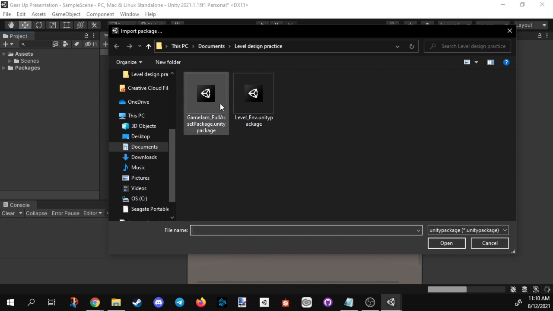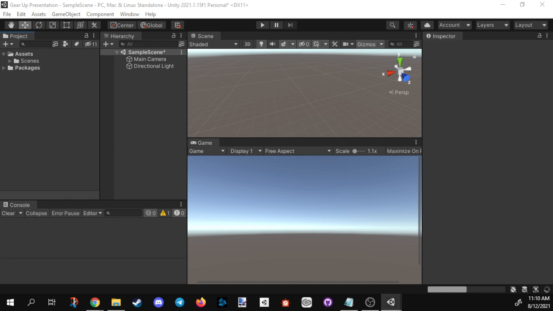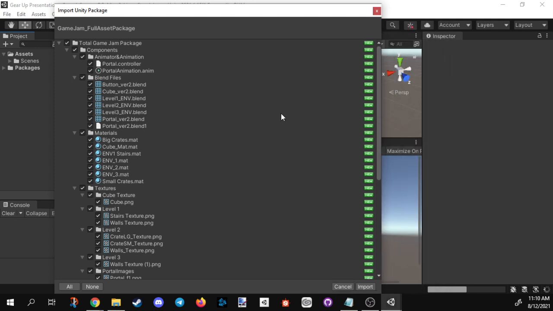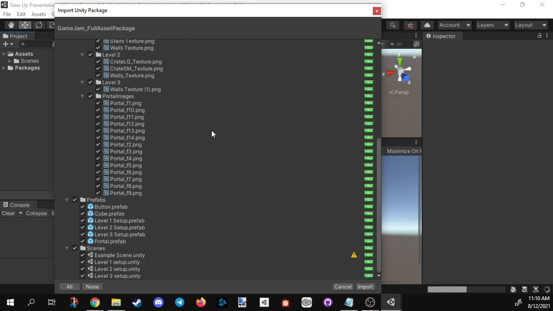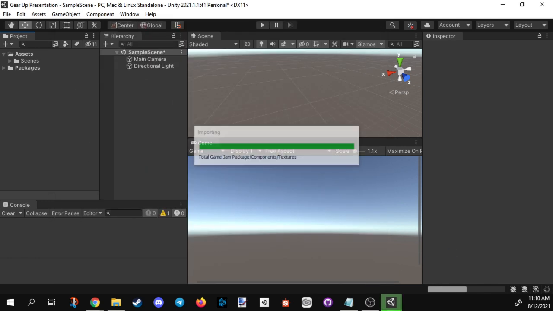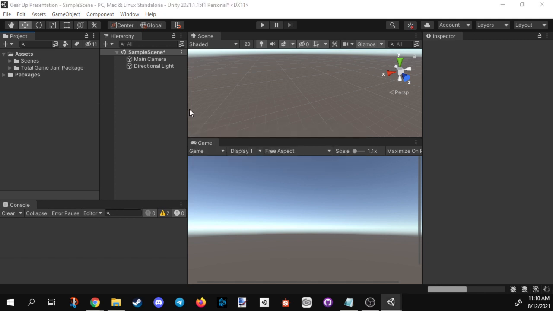Go ahead and find your asset package that we've given you and double click on it. And then it will bring up this window with a lot of stuff. This is everything we've prepared for this game, just to get it ready for you guys. Just don't change anything, don't click on anything, just click import. So did everyone get that imported into their package?